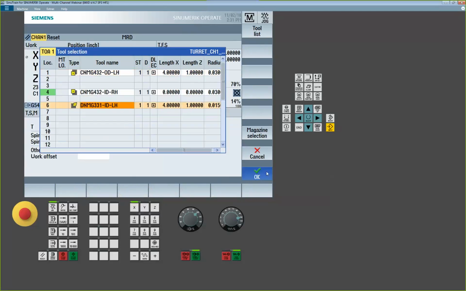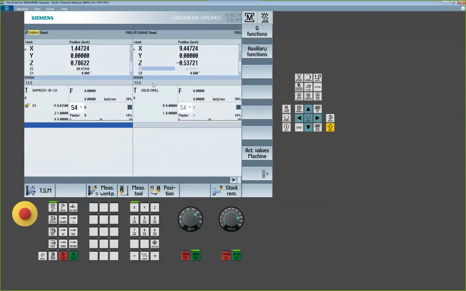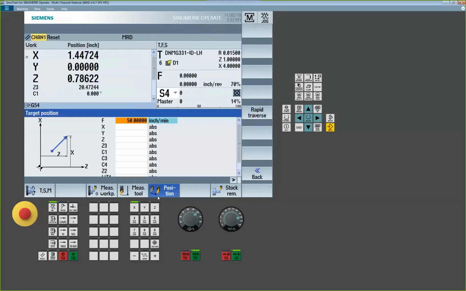I say OK, cycle start, and now it changed the tool for channel 1, but didn't do anything to channel 2. If I want to change channel 2, then I would toggle over with the channel button and do the same thing. So that's really why we have that. So now any of these commands that I go into, if I want to just position around a specific channel or location, I can jump into it, right? So here I can use the position key, and the X I would program now would be affecting channel 1. If I flip over, I can now do an X command to channel 2. That's all it is.